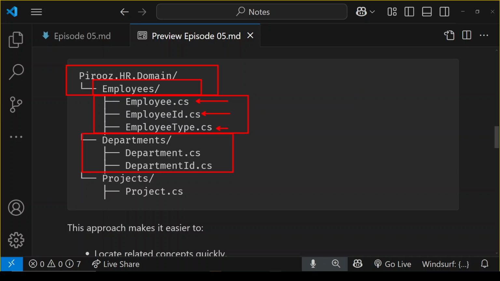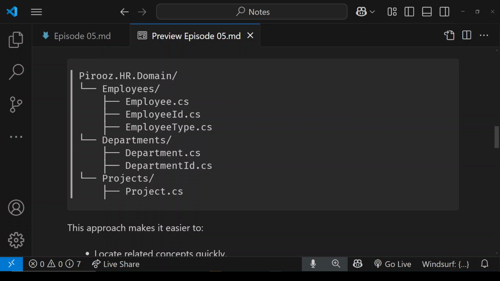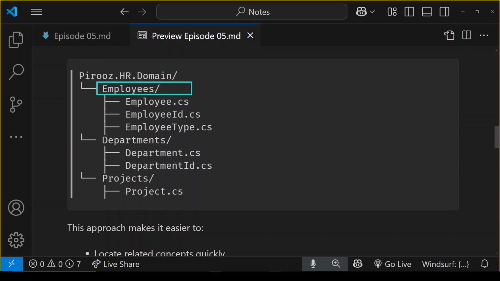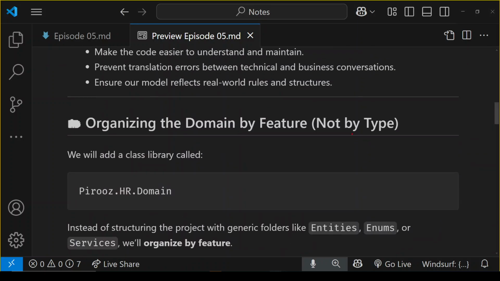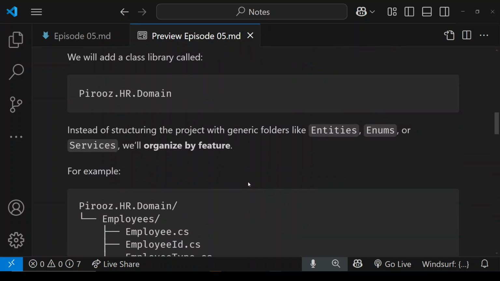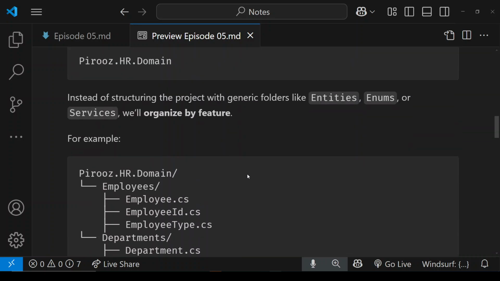So this is, I think, the preferred way to organize your files inside of your folder. So instead of creating a folder called entities and then putting all of your entities like employees, departments, projects inside of that folder based on type, as you can see here, based on type, we are going to organize things based on feature. This makes your code more understandable and easier to navigate. So again, we are going to create folders based on the concepts that exist inside of our domain.